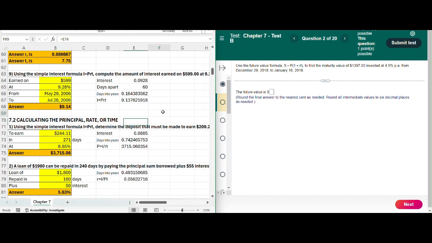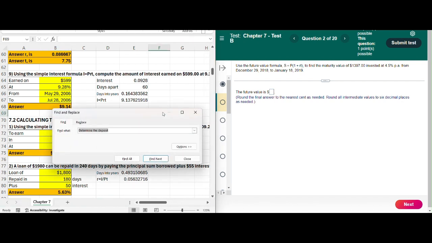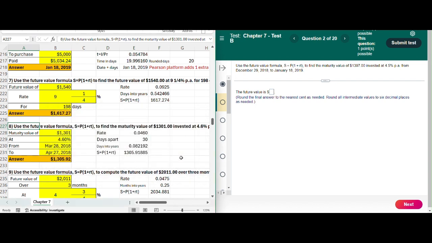Same procedure. Click on a blank cell, then type some of the words that the question contains, find the maturity, and then we have first to make sure that this question is the one that we need for this required exercise. So change the values again.